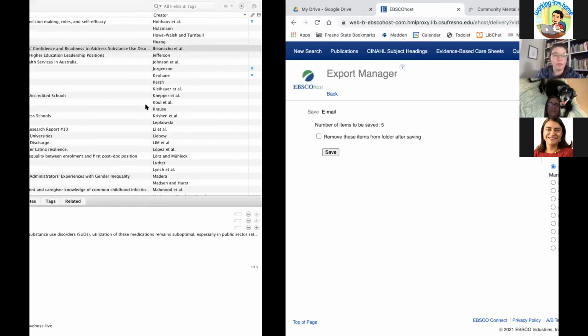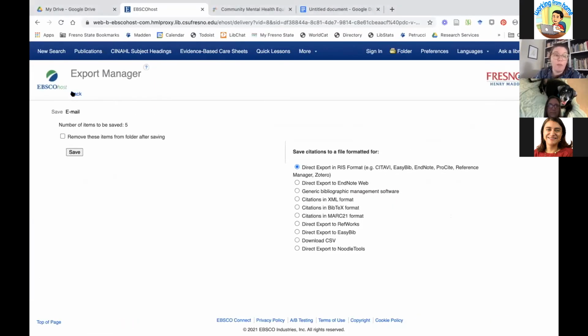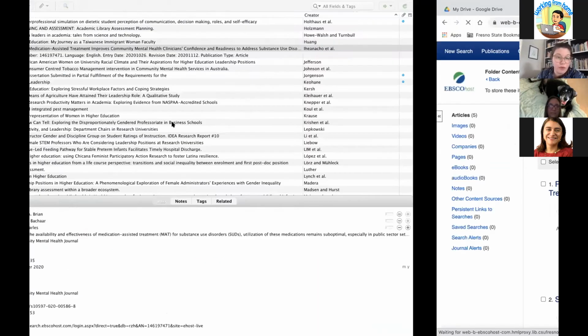Okay, now sometimes when we add articles, it may not attach the PDF of the full text if it wasn't able to get it from the database. So you have a couple of different options here. One is to go back to the database, and while you're there and you have your whole list of citations you're interested in, see if you can go ahead and find it.